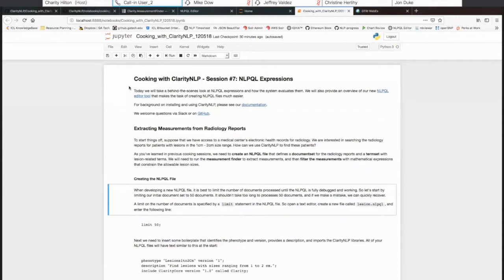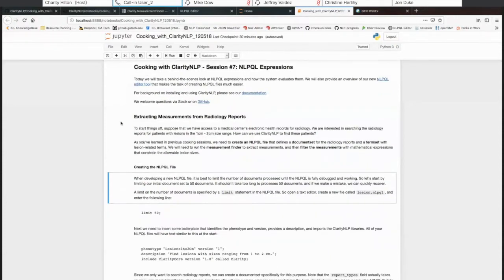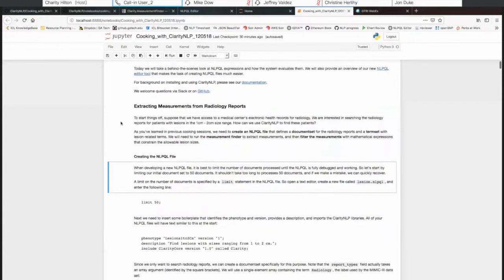All right, so to start things off, suppose you've been given the task of searching a corpus of radiology documents for lesions that have a size between 1 and 2 centimeters. Now, by the term lesion, I mean anything like a tumor or a mass or a cyst or something abnormal, something that shouldn't be there. I'm just assuming all that under the term lesion. And for whatever reasons, you're interested in finding lesions that are between 1 to 2 centimeters in size. So the question is, how can we use ClarityNLP to find these lesions in your radiology data?